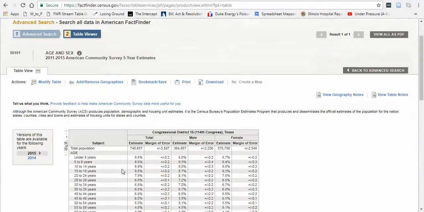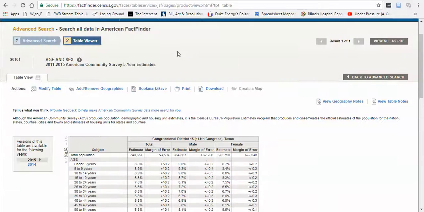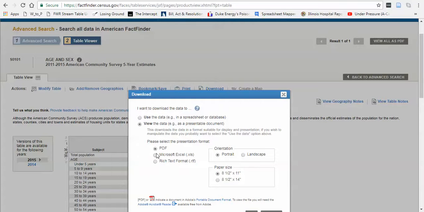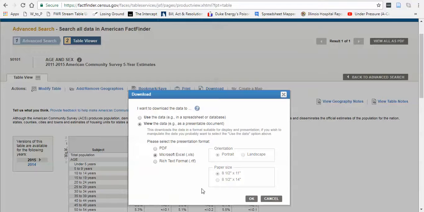That's the quick inspection. Let's download it. And there's a trick here, so pay very close attention to what happens. We're going to click on download, and you get two choices. It says use the data or view the data. And it would sound like we want to use the data, but don't do that. Use view the data, choose Excel, leave it at portrait, leave the paper size, and press OK.